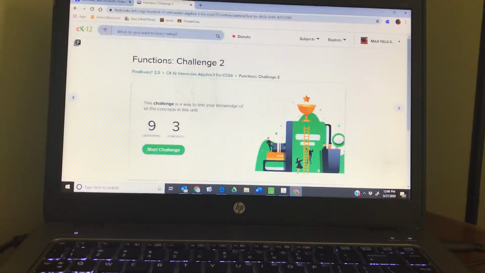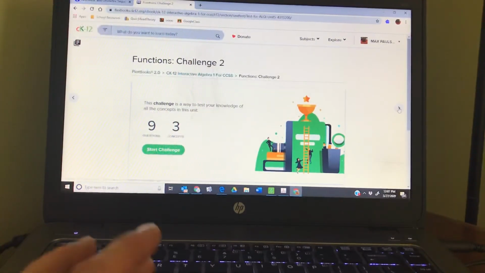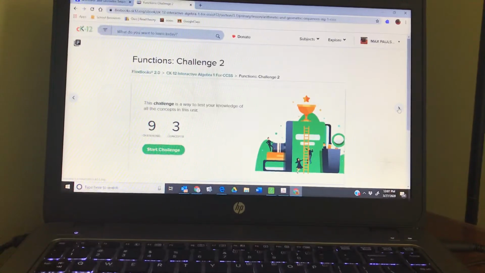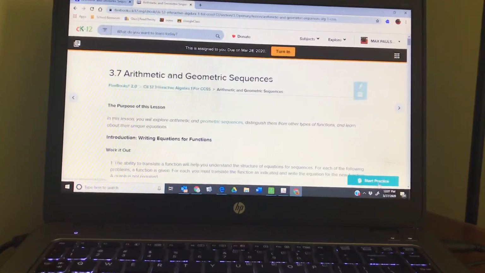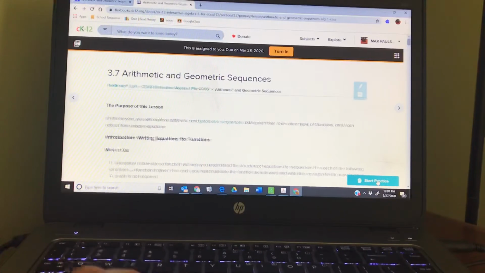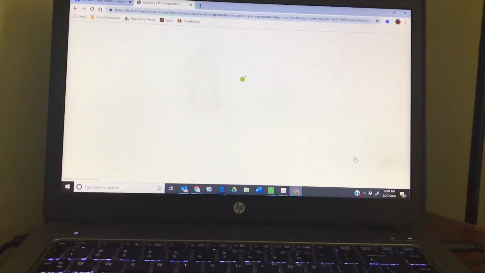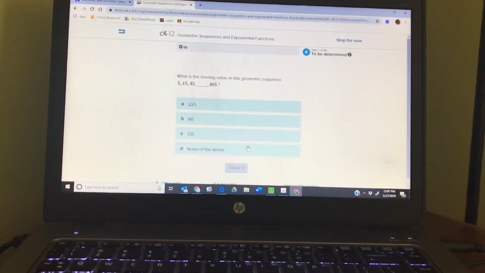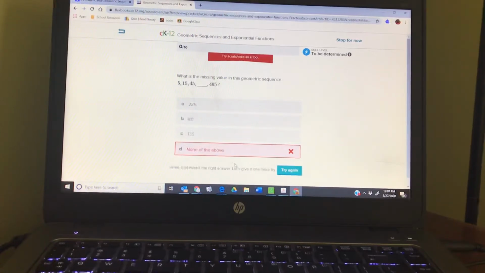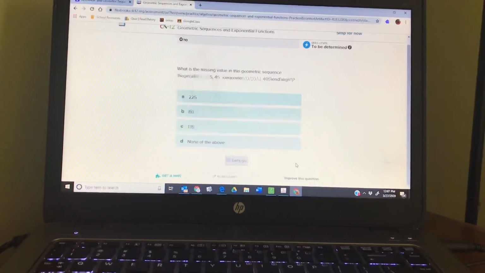Okay, but I'm going to go back to that lesson, and I want to show you the practice and how to turn things in. So you'll see this little blue piece that says Start Practice, and it says I should be able to complete this in 8 minutes, but the goal is 10 correct answers. So I'm going to start practicing, and I'm just going to randomly select. Ooh, I got it right. I did not do any work to find that one.